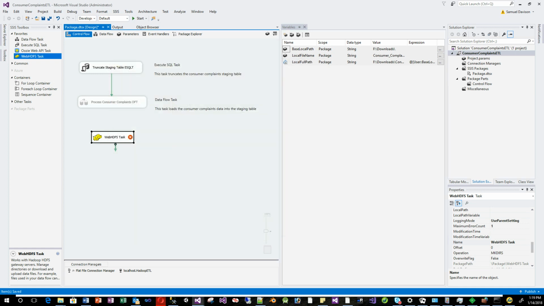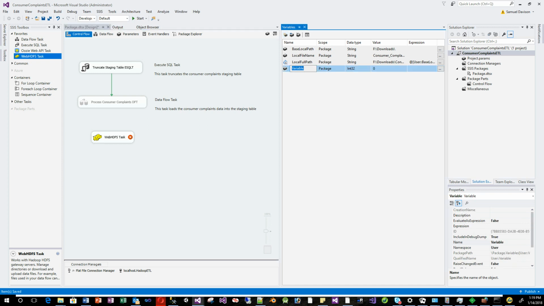So let's go to the variable section of our SSIS package, and we'll create a new variable. We'll call this variable HDFS host. We'll make that a string. And now for the value, we will add our WebHDFS gateway host name there. Now let's go back to our task to add that variable.